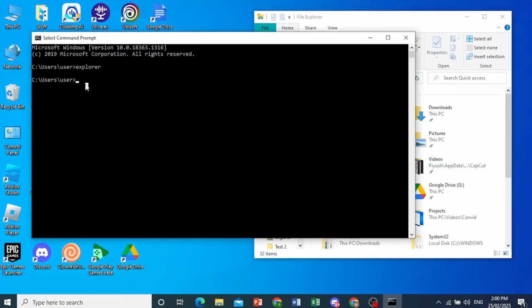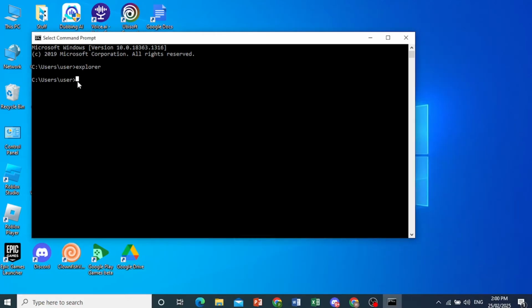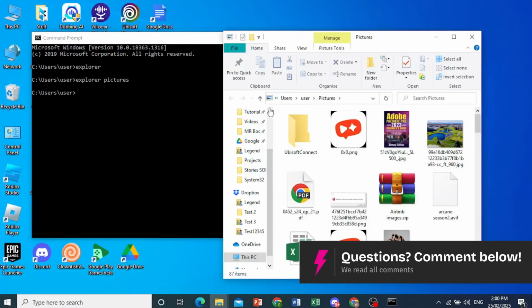And you can also type in Explorer and then Pictures. So that will open up the Pictures folder from Explorer. And you can do this for specific things as well. All right, so I'll open up Pictures. Let's see. There you go. Just wait for that to pop up.